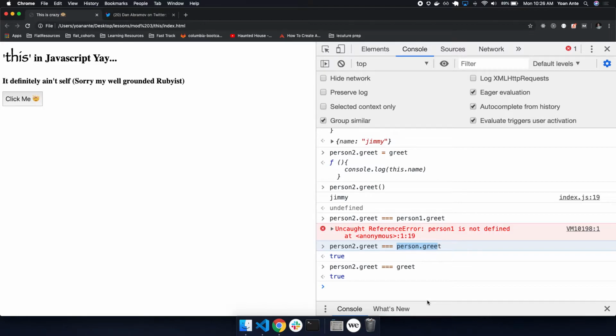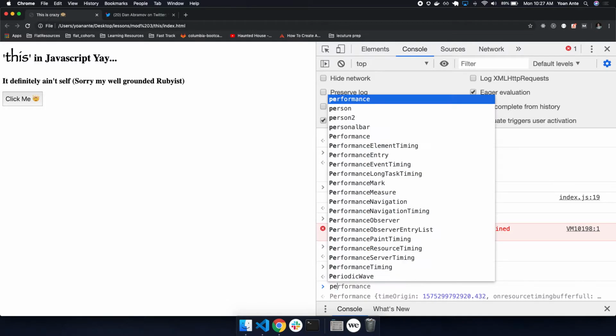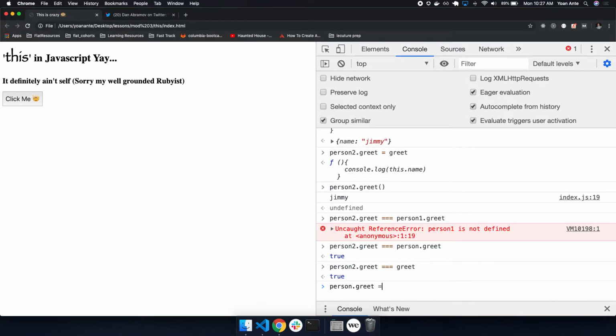Yes. Now that we have the same function saved in different places, can we change the definition of the function? We should be able to. So you're saying like do person.greet equals function, and change it here to something else.